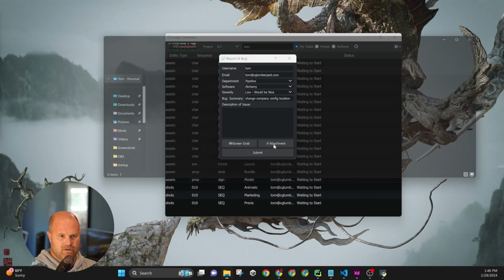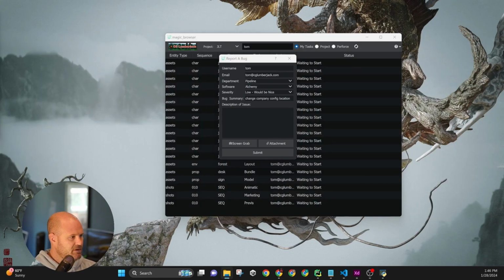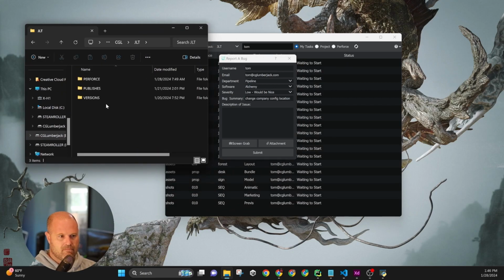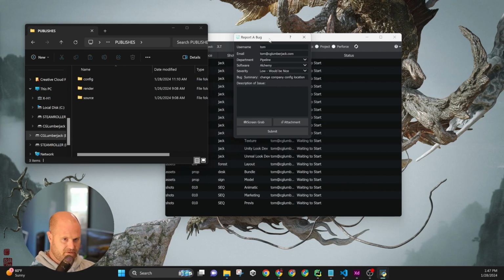And then what I'm going to do is show off this screen grab feature. So I'm just going to go to where all this stuff is for Alchemy. And we want to put all of the config. Some of the config is living within Alchemy right now, and I want to make it so that all of the config files for an entire company live in here, not just the project MSD.